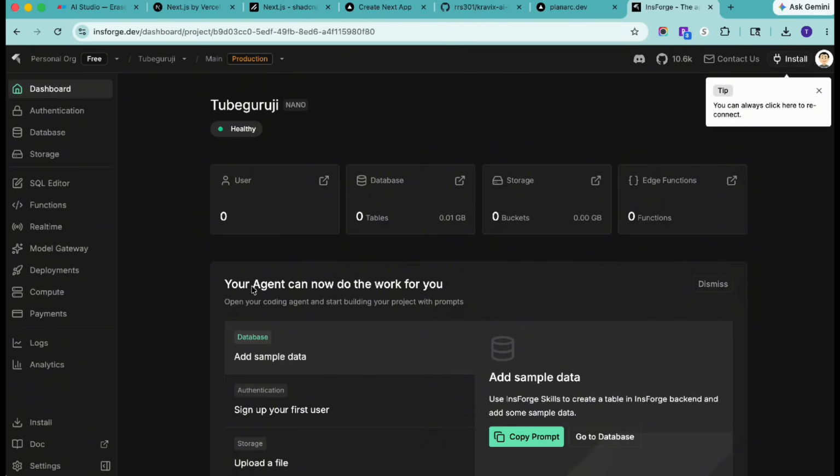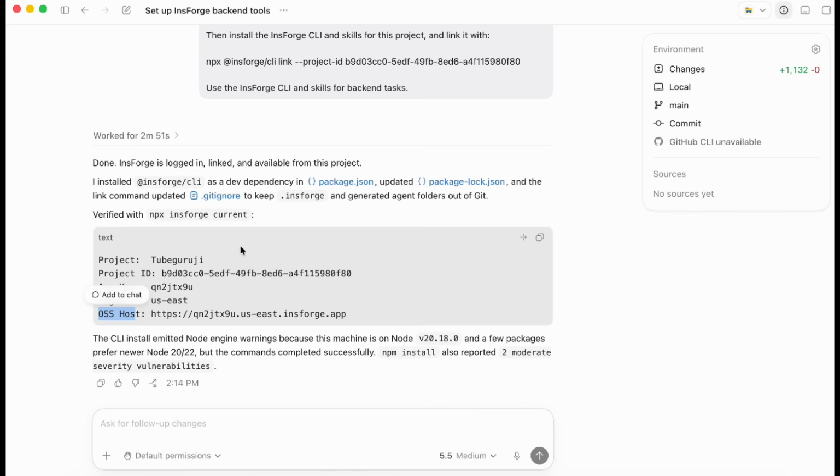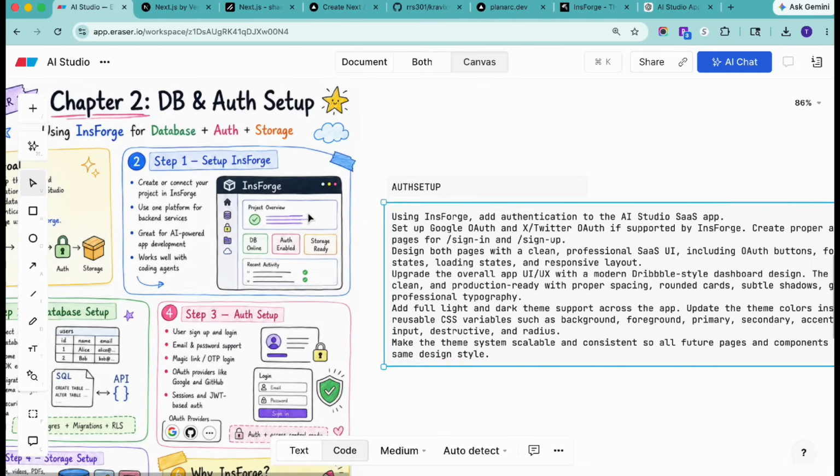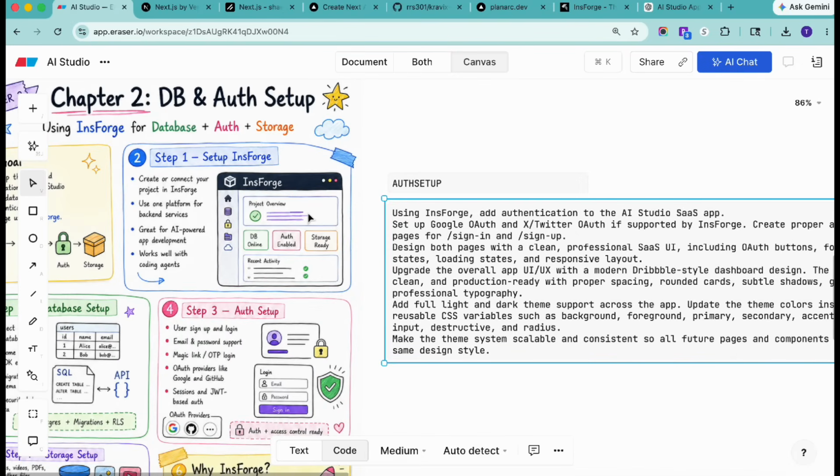Pretty cool, right? Now next, we are going to tell the AI to add authentication to our app. In order to set up the sign in and sign up page with InsForge authentication, I already added a prompt for that inside the Eraser doc. I will put the link in the description, and for each page or logic or implementation, I already have the prompt ready inside the Eraser doc, which you can simply copy and paste into your Codex.